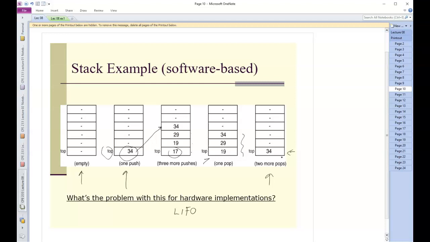Now, this is a classic software implementation of a stack. We don't typically do that simply because we're working with hardware. In hardware, this would be very inefficient because every time I pop something off the stack or push something on the stack, I would have to rewrite all these values. Even though I'm pushing one thing on the stack, I'd have to rewrite the whole stack, which would take way too long. And so this is not a good hardware implementation of a stack.